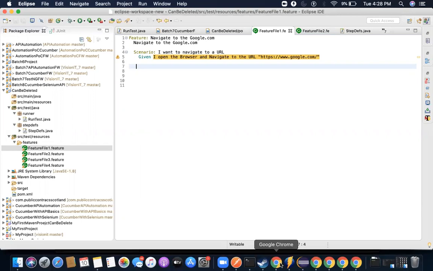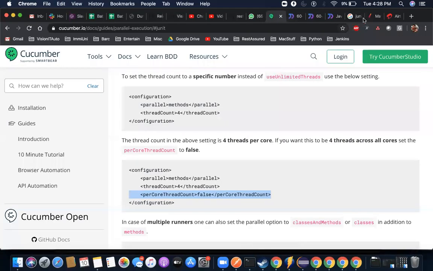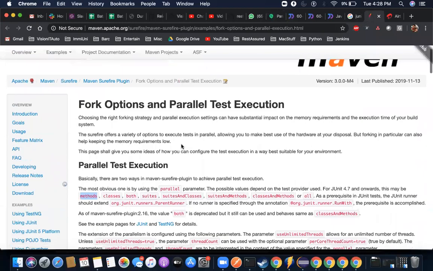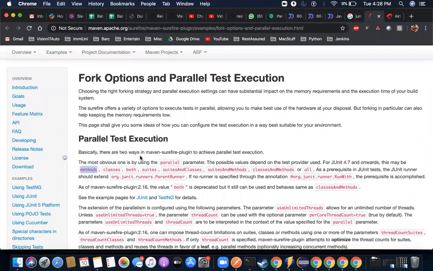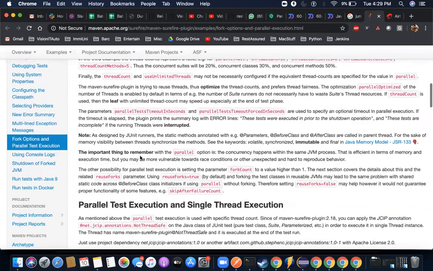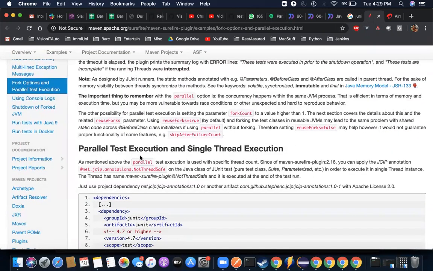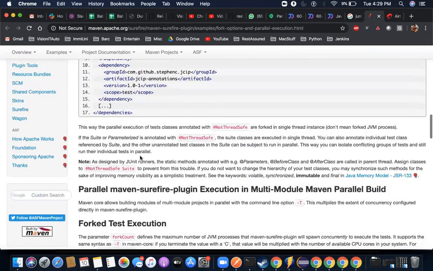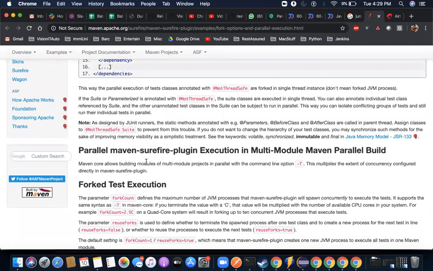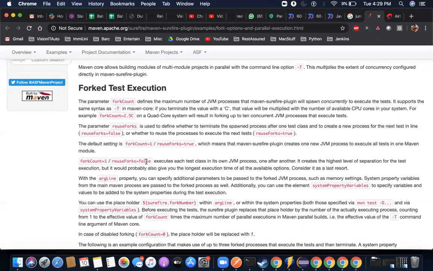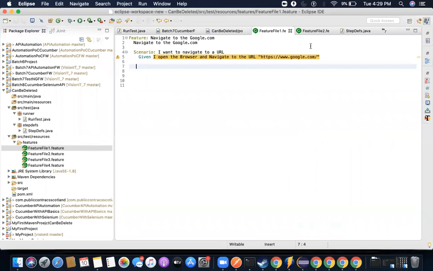Again, I said there are multiple combinations which you could try. You can check those combinations from here, and fork options is also a very good strategy, because forking is something where the Surefire will actually create multiple virtual machines, JVMs, which kind of helps you in achieving the Chinese wall. That means the state of one feature file will not impact the other. So for that, forking is also a good approach. But to keep things simple for now, just follow this and try it out on your own laptop.